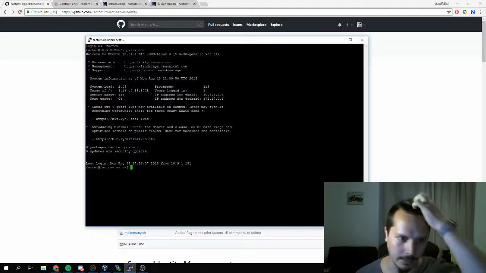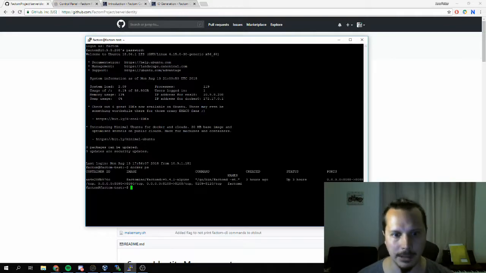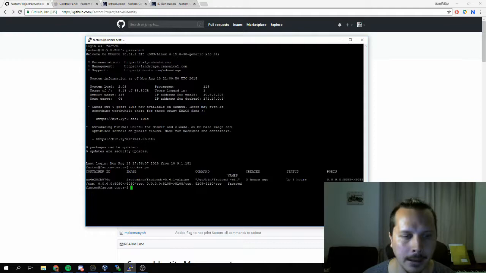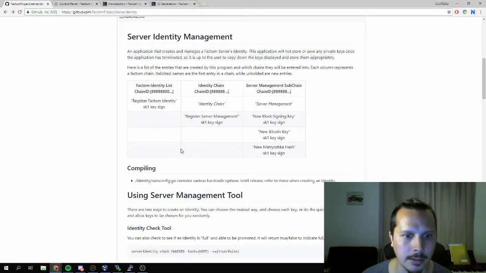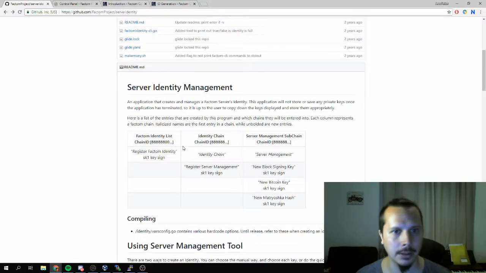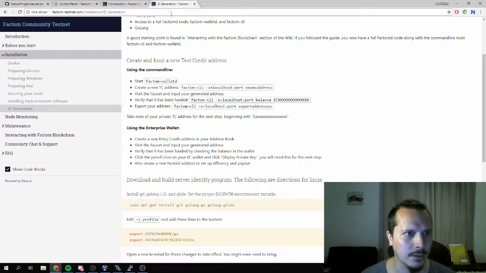This is now the computer. It's running the Factom daemon. To be able to generate your IDs, you need to run this program called server identity. It has some usage guide here, but not so much about how to build the tool itself. So I've found the testnet ID generation guide here.